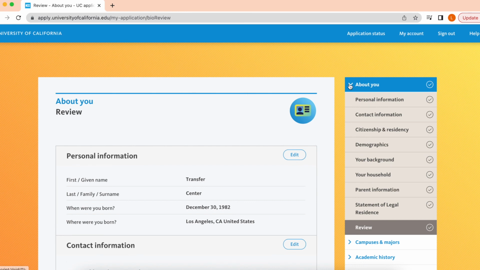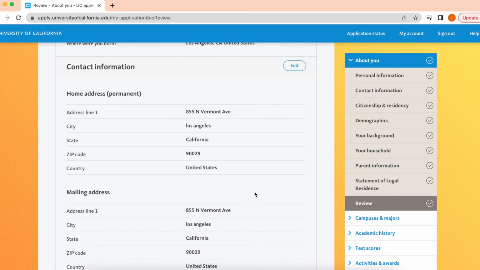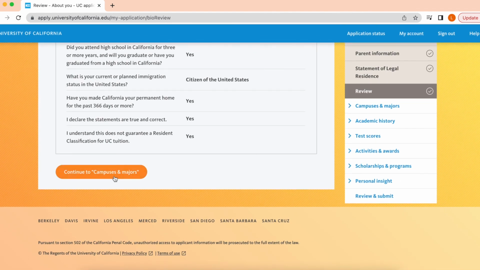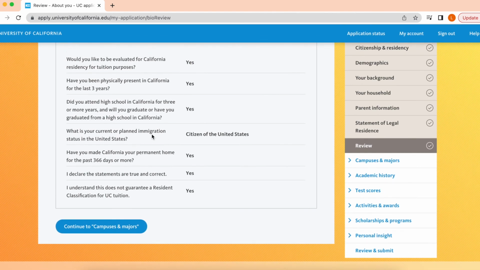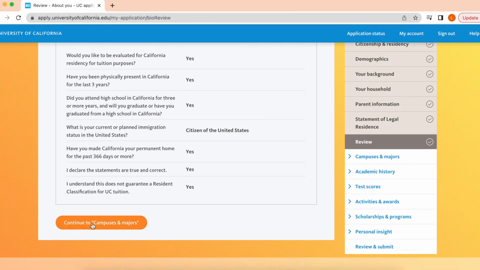After the end of each section, there will be a review tab. This is just to show you that everything you put into these tabs is all in one place. If everything looks good, you can continue to campus and majors, and if there's something that is missing or wrong, you could just edit, and then you'll continue to campus and majors.